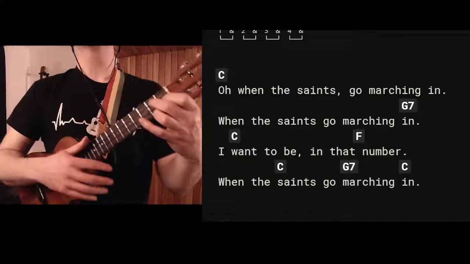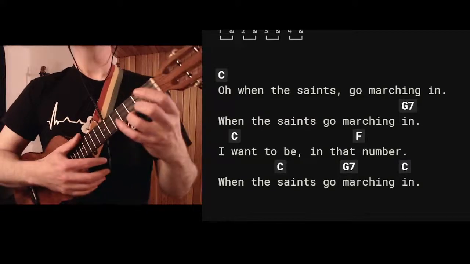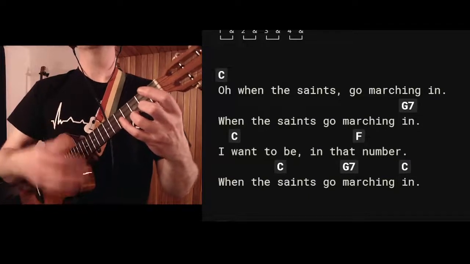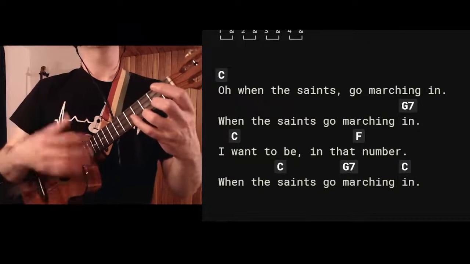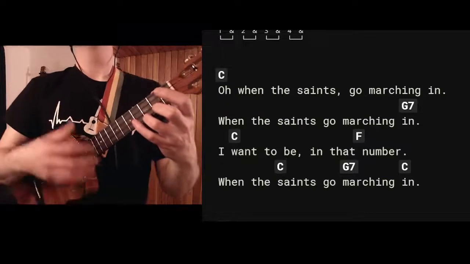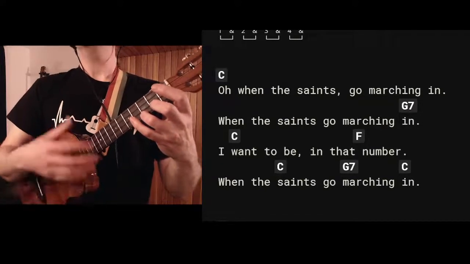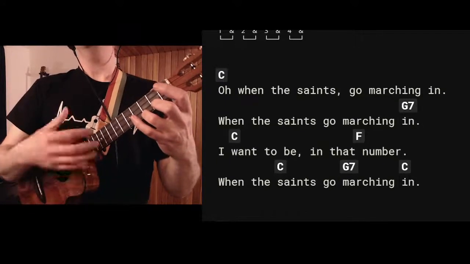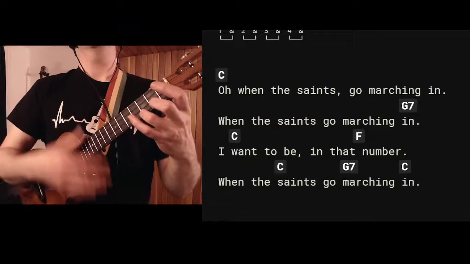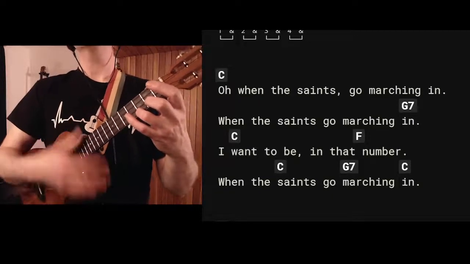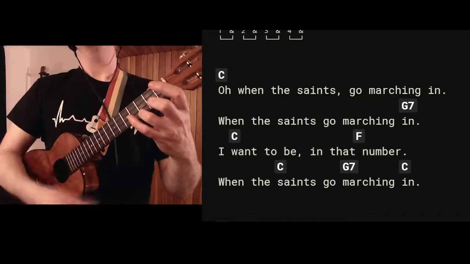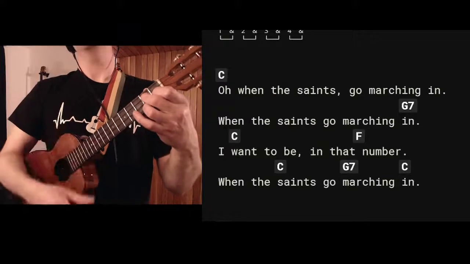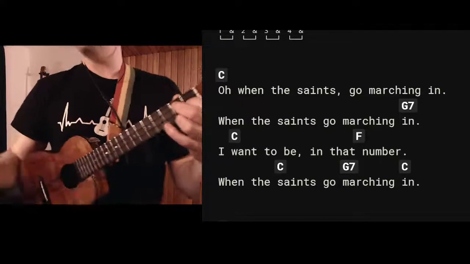Awesome, let's do this. Okay. So, I'm getting into it. Oh, when the saints go marching in. Oh, when the saints go marching. Switch chords. Sorry.